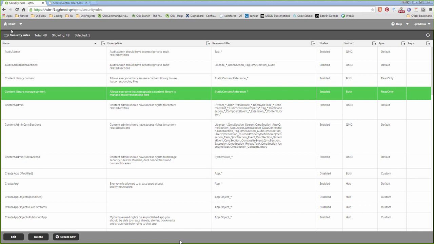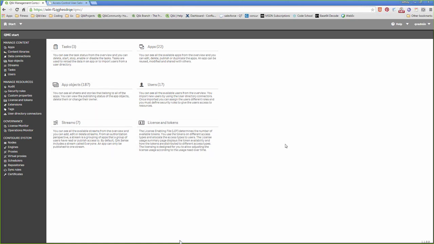So what I have open right now is the QlikSense Qlik Management Console, and if I'm at the root of the Management Console, you'll see that I've got my different sections, my Manage Content, Resources, Governance, and Configure System on the left-hand side, and then I have some shortcuts to different items in the middle. I'm actually going to go to Security Rules.